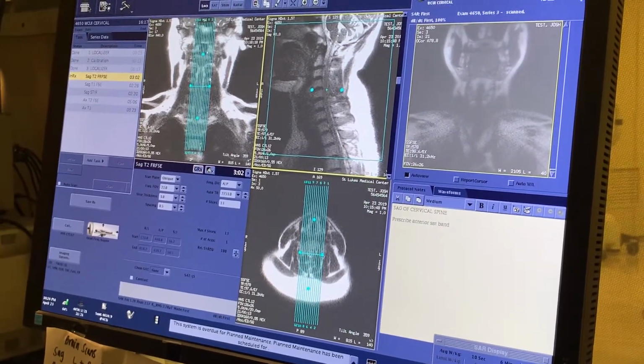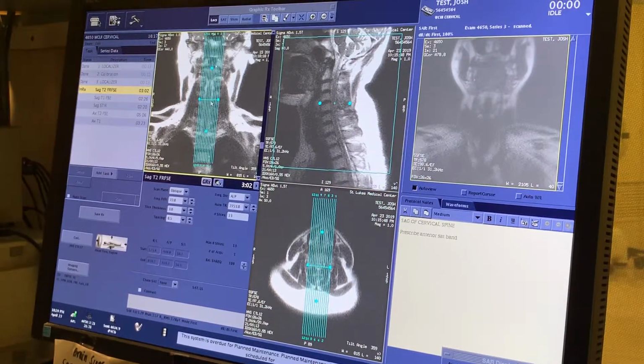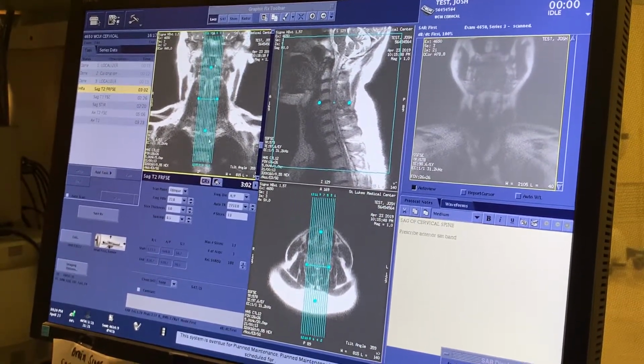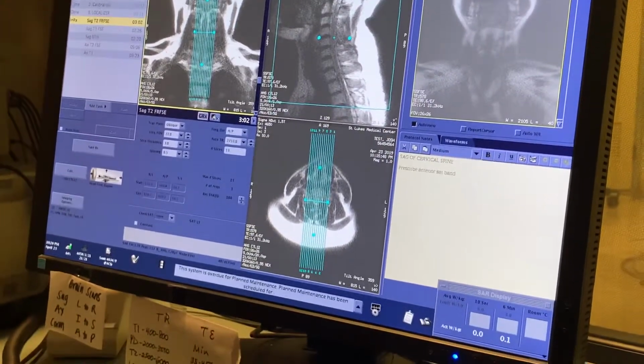I've centered properly. Now I do my coverage, and I just basically want to center this up so that the cord is going right down the middle, just like that. So that's done. The next thing I want to do is include a sat band.